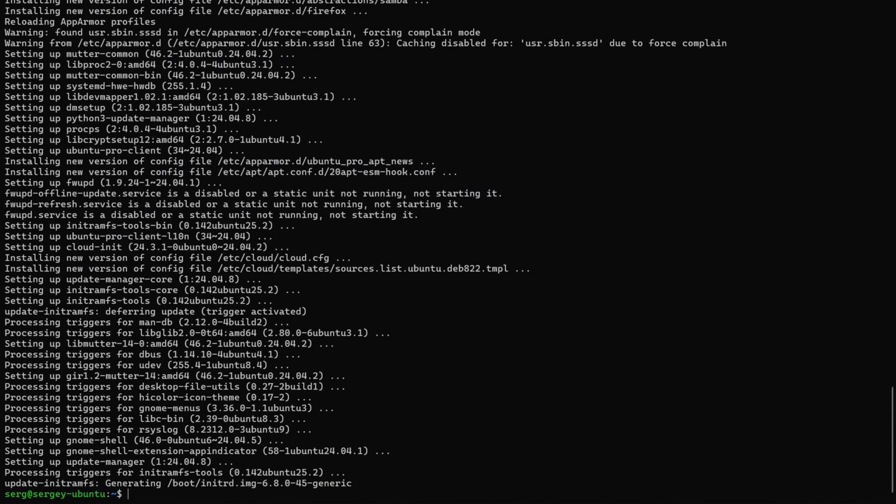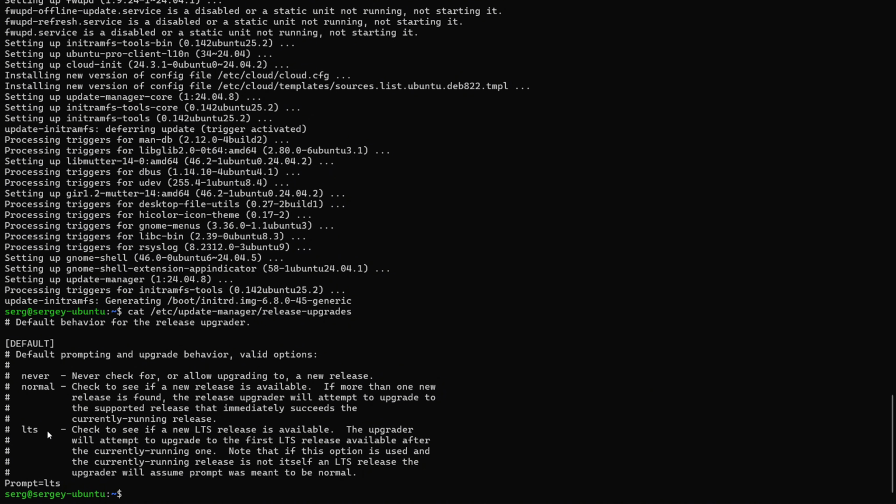Okay, so now the upgrade is completed, and now we need to change some files. I'll show you how to do it manually and then in an automatic way. To do so, we need to look at this file, which is located at /etc/update-manager/release-upgrades. So there are a few options. One is LTS, which is the default, and another one is normal.